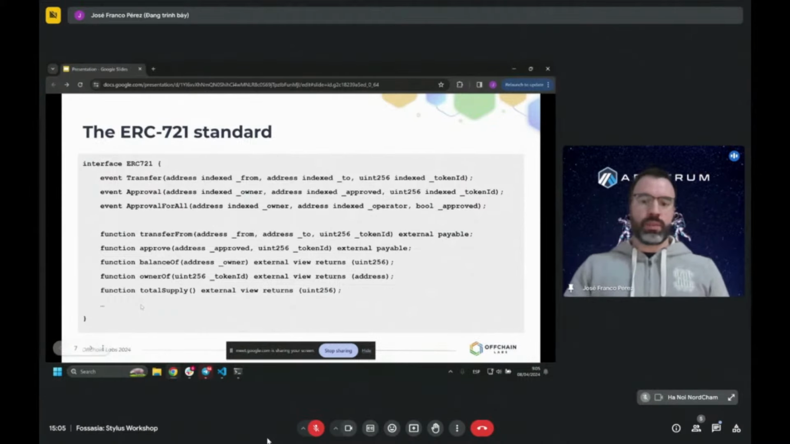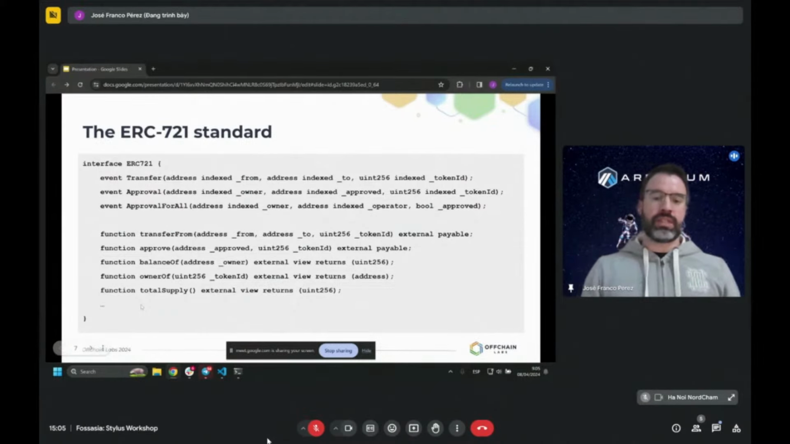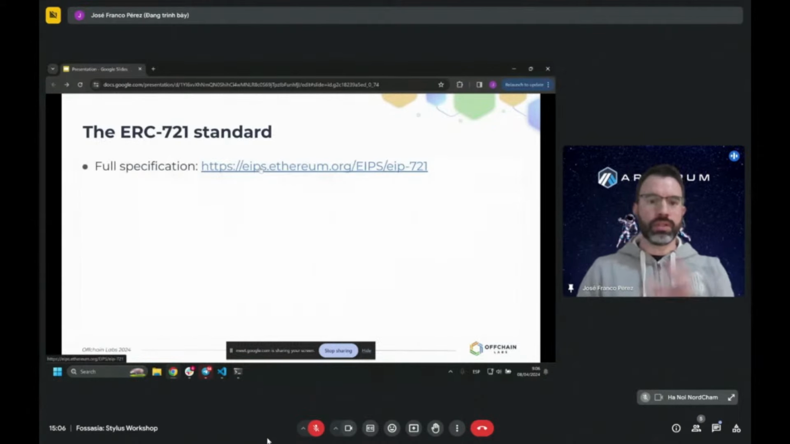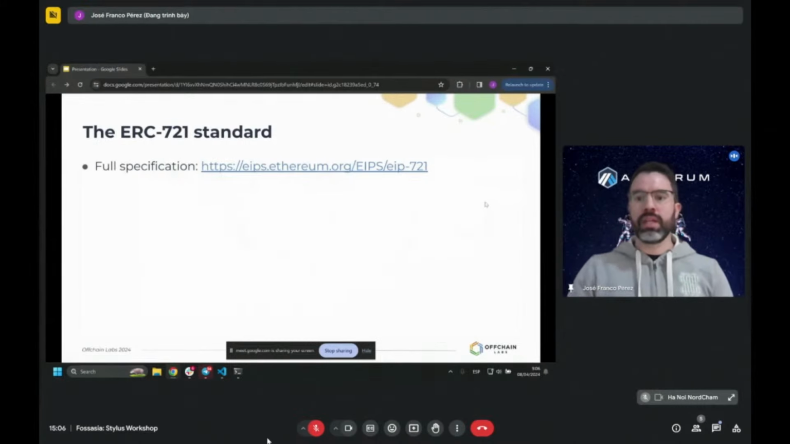So the standard does this with all the functions that the NFT should have as a minimum. You can have more functions if you want, but to be standard, you should have these functions with these signatures, okay? And the standard also gives us signatures for the events that this smart contract, this NFT, has to emit, okay? We're going to talk about events soon, and you'll understand why they are important. Well, you have the full specification here if you want.